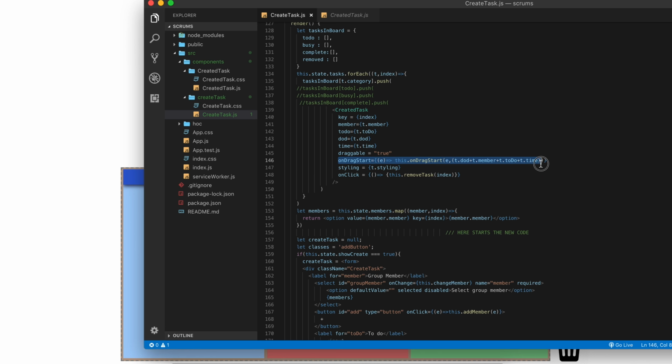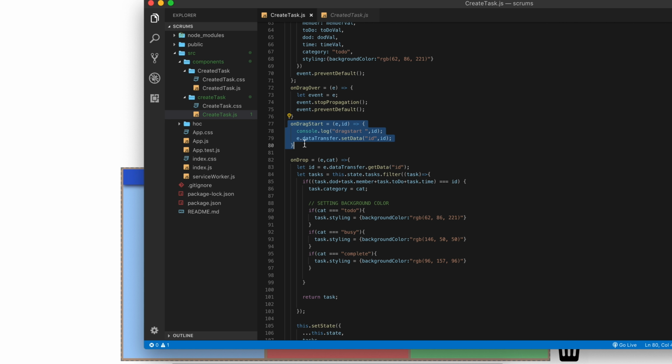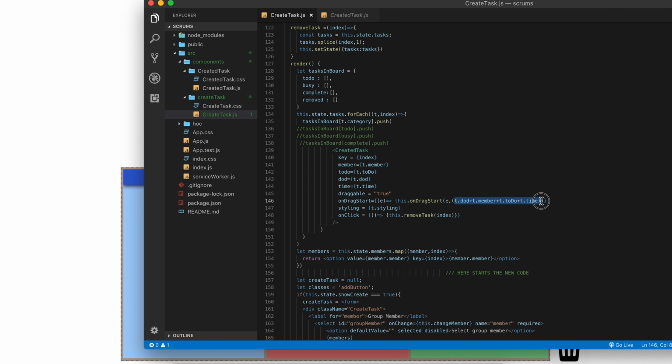So the first one, onDragStart, I pass 2 arguments. The first one is the event, and the second one is the string of these input values here. And if we look at this onDragStart function, it basically sets an ID to the element which is being dragged, and the ID is the string which we passed here.